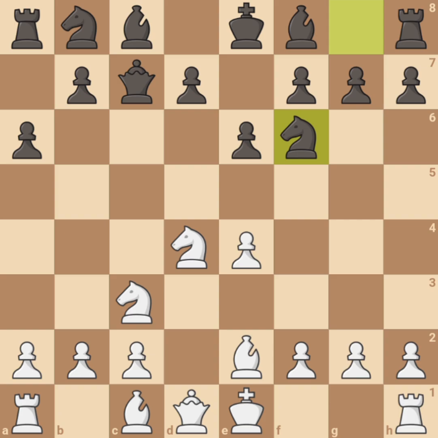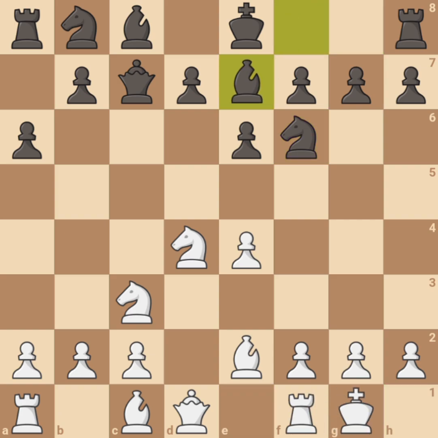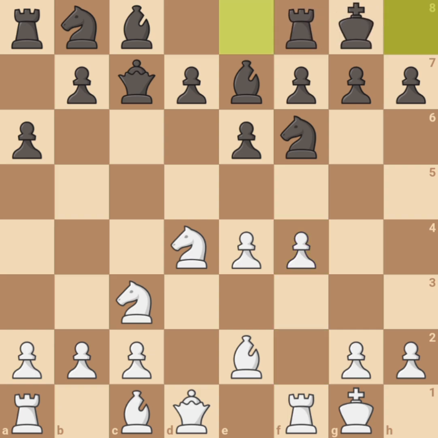7. Tal castles, securing his king. Botvinnik responds with a solid move, developing his bishop. 8. f4. Tal pushes his pawn to f4, aiming to control the center and prepare for future attacks. Botvinnik castles to safety. 9. Kh1 d6. Tal moves his king to h1, a subtle defensive maneuver often seen in Tal's games to avoid potential checks along the g1-a7 diagonal.